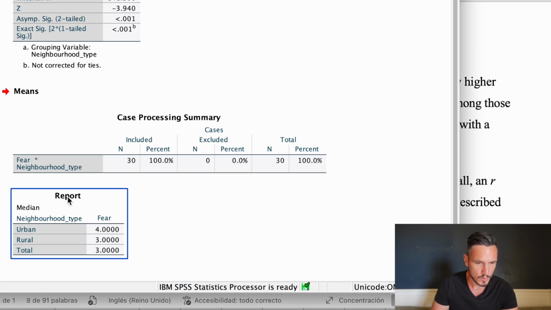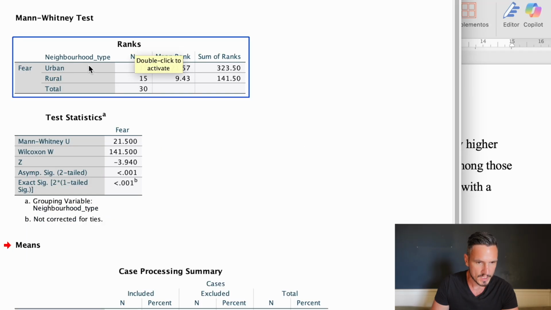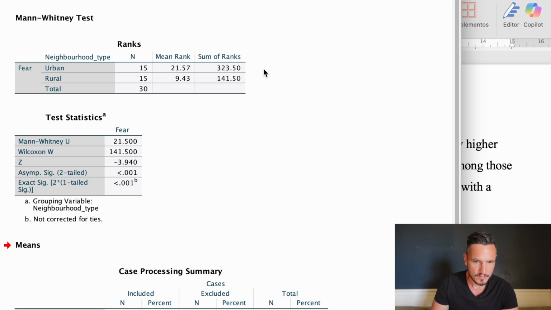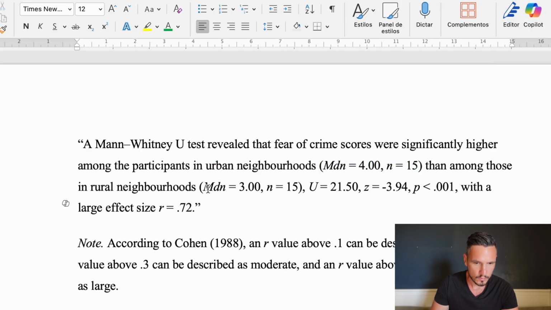So we're looking at this report table here, and we can see that in the urban row we have a median of 4. And if we go up to this ranks table, we can see that in the urban row we had 15 participants. And then I've just done the same thing for the rural neighborhood, where we have a median of 3 and an N number of 15.